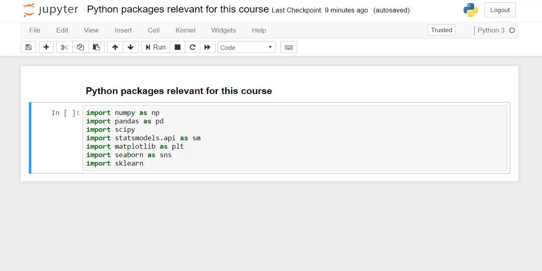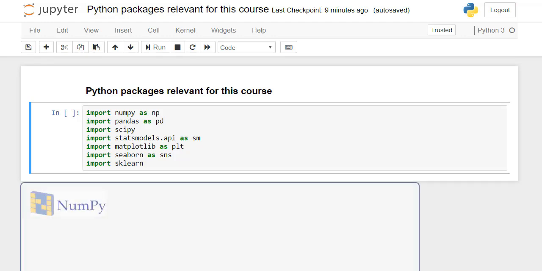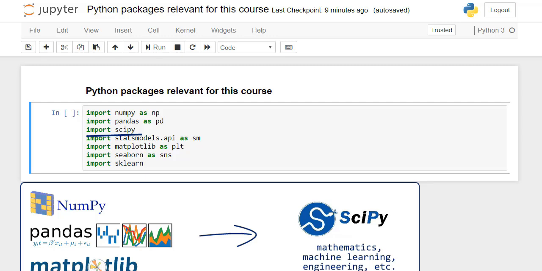When your calculations are ready, it is vital to know how to present the results obtained in a graph. Matplotlib is a two-dimensional plotting library specially designed for visualization of NumPy computations. In addition, it contains a large set of tools that can help you adjust a graph to your liking. NumPy, Pandas, and Matplotlib are part of the larger SciPy group of libraries. We will not delve into its peculiarities, but to put it briefly, SciPy is a Python ecosystem containing a lot of tools for scientific calculations, suitable for the fields of mathematics, machine learning, engineering, and more.